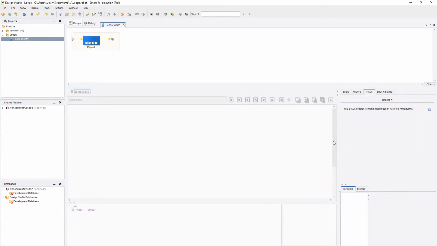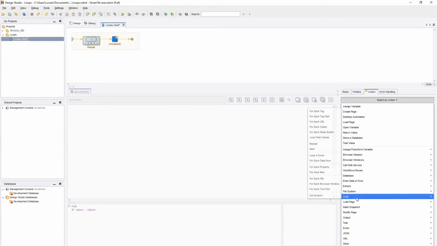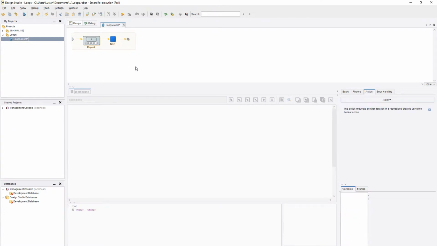Let's add a repeat step to our workflow. This marks the starting point of our loop, and all steps after this one can be repeated as part of the loop. In order to close the loop, we will need the next step. You will find it in the same menu as the repeat step. The next step marks the end of the loop, and nothing after this will be executed. That is why we recommend that each loop you create should be on a separate branch.